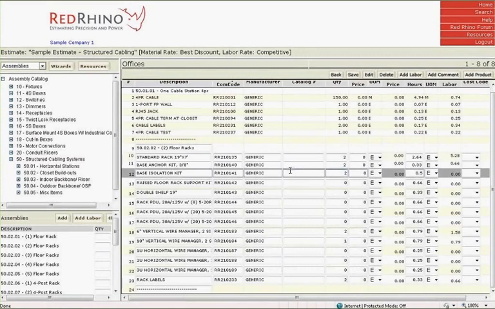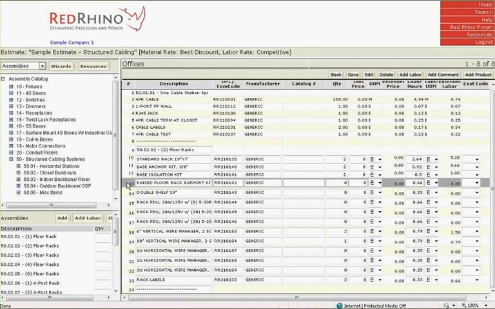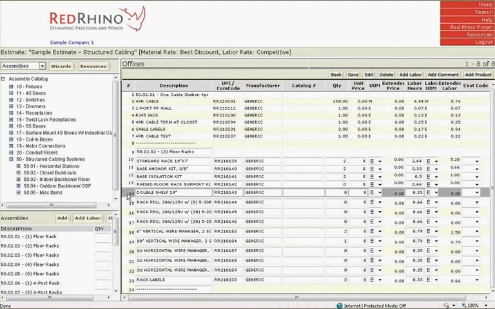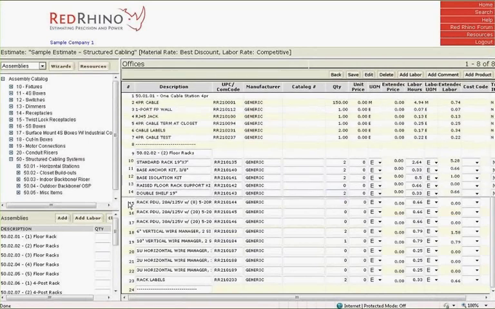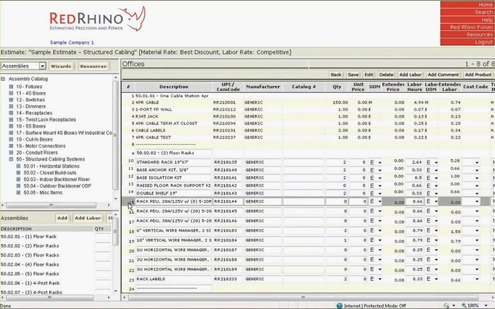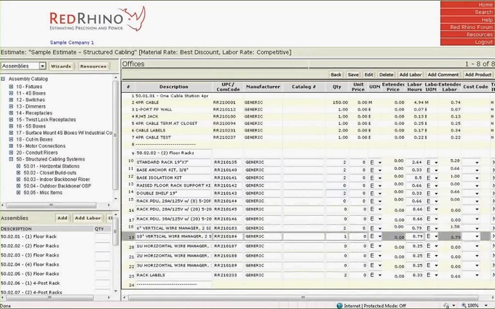Next is raised floor rack supports and double shelves. In this example, I'm going to say I need to add two shelves. Type in a quantity 2, go to the next item. Next are your rack PDUs. Down below that, vertical wire manager, horizontal wire manager.